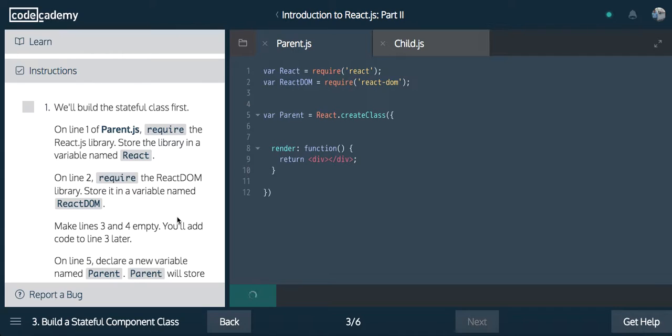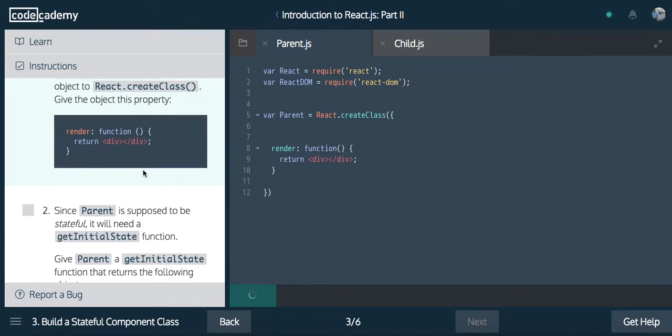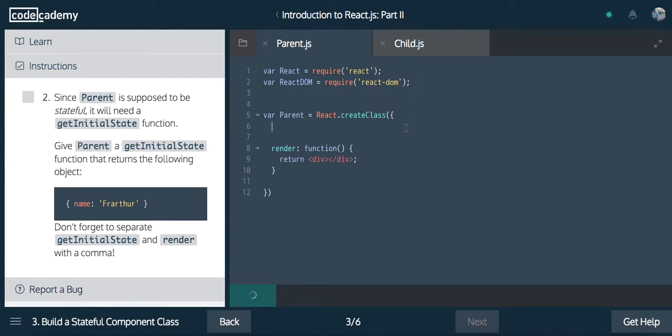Let's see if this works. See if it's going to be slow again today. Okay. Let's make sure. Okay, cool, that's good. And then we also need to give it the getInitialState method. So I'll type that in here. So getInitialState is a function. This is just going to return an object with the key of name and the value of Theo for now. And then also we need a comma so it's still rendered out.